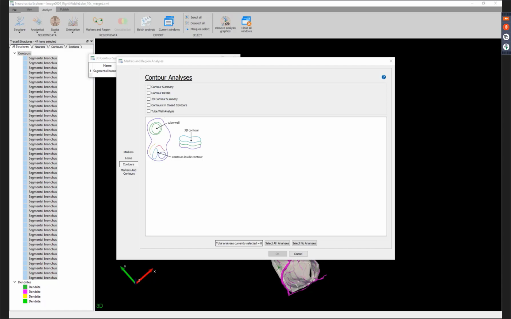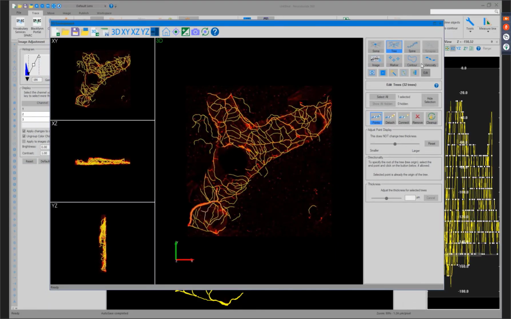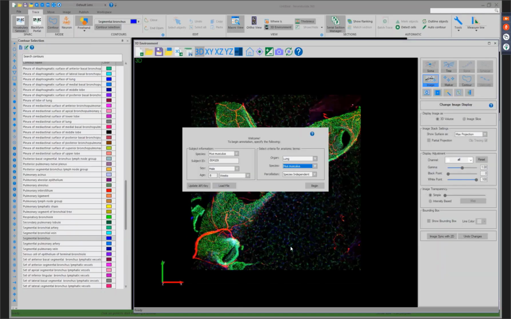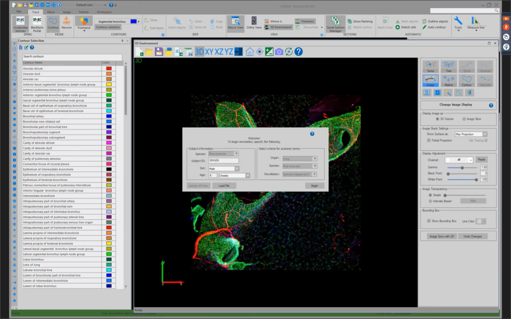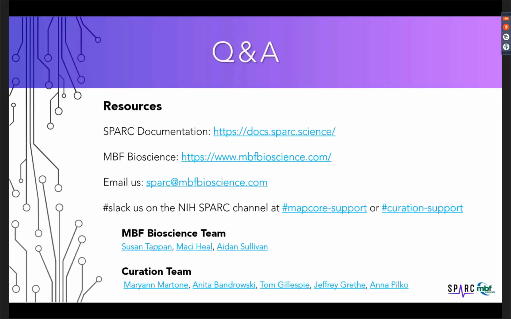Another question, can you create surfaces for many contours? We are in Neurolucida 360. I don't have any contours open, but what you can do in the 3D window here is you can shell the contours, so you have a nice representation of the data for things like publications, and you can visualize the shell.